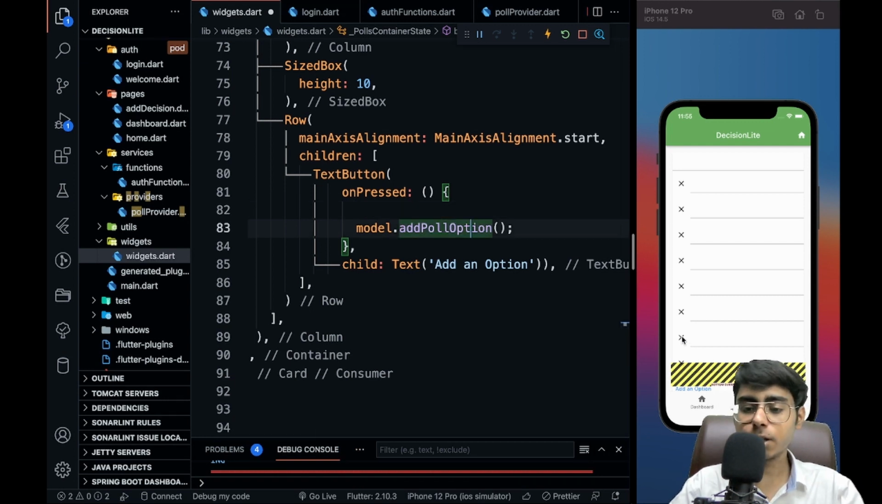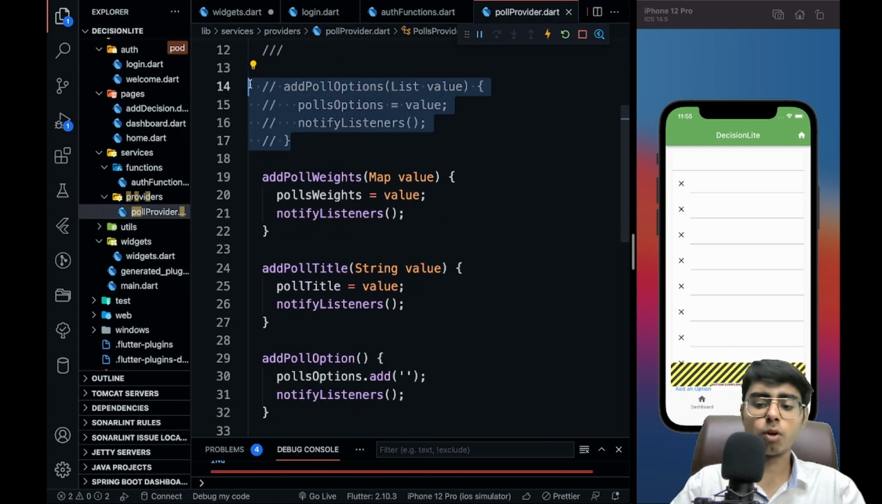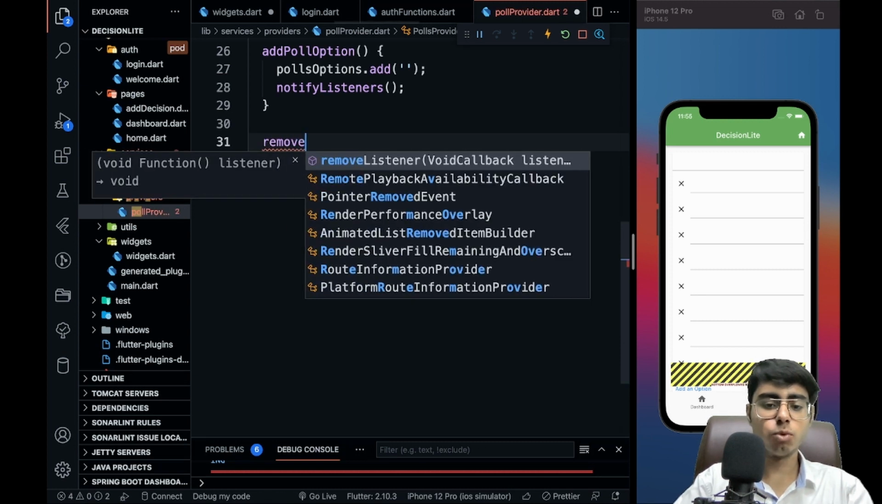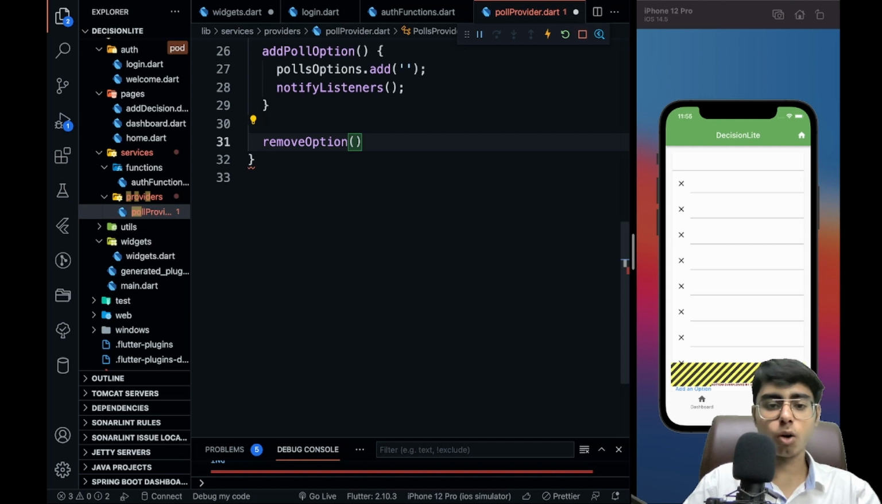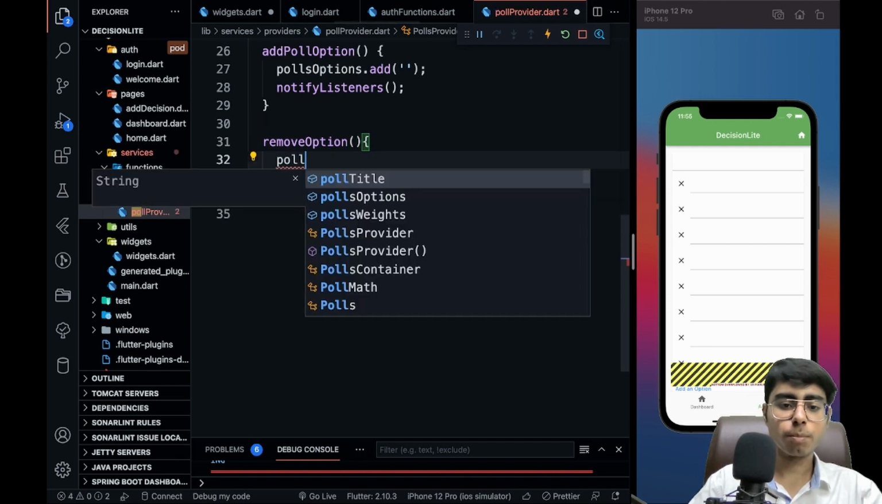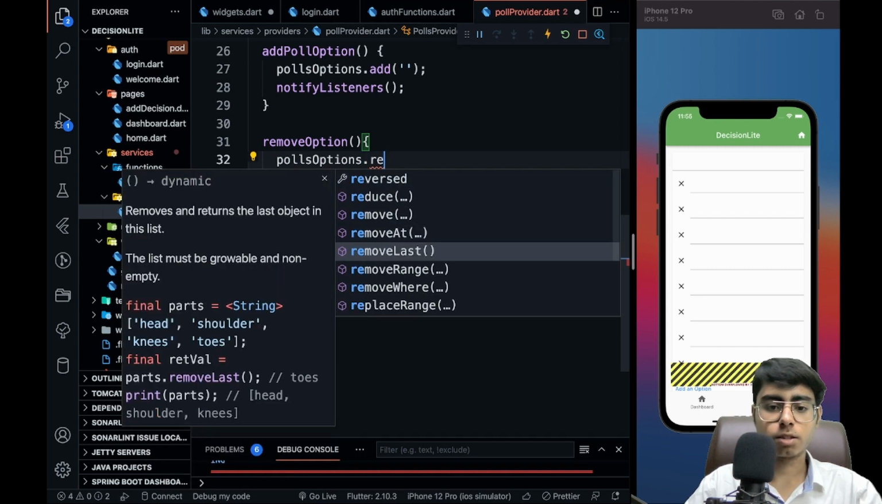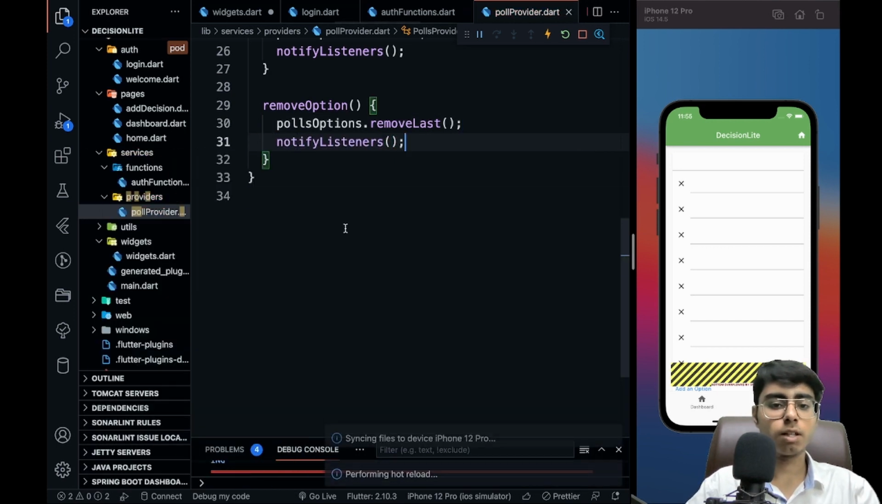So this is good. And let me now let's just add this functionality, this cross functionality. So what I'll do is I'll also again go in poll provider, and I'm going to remove all these useless functions, and I'm going to write one more function called remove option, and it is going to remove the option from the bottom, right? So I'm going to use this poll options dot remove last. Perfect. Notify listeners. Let me just save it.